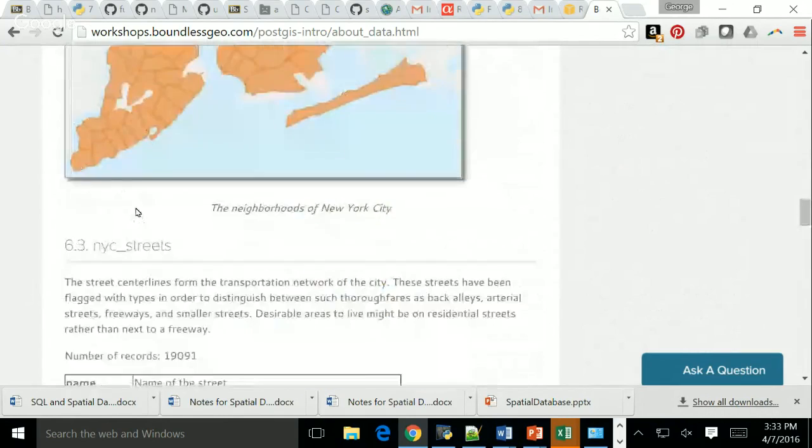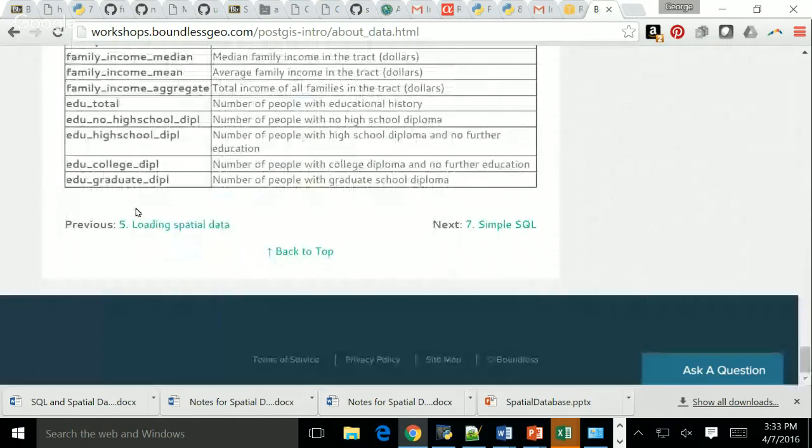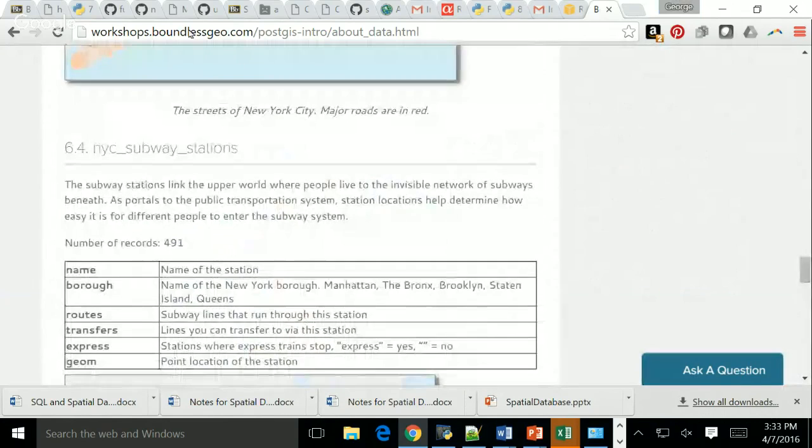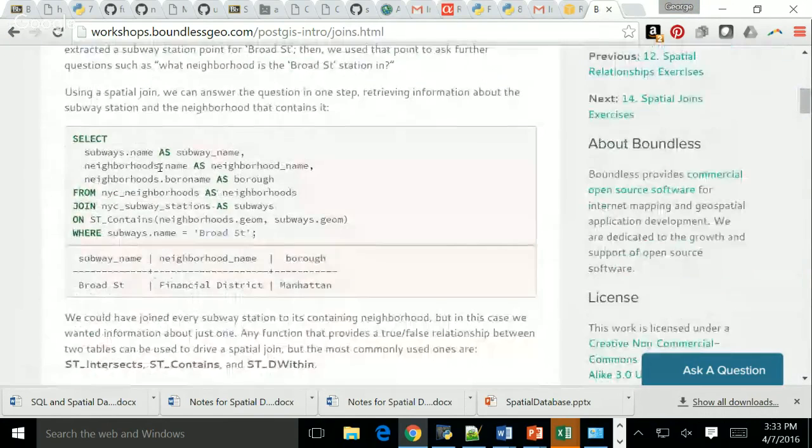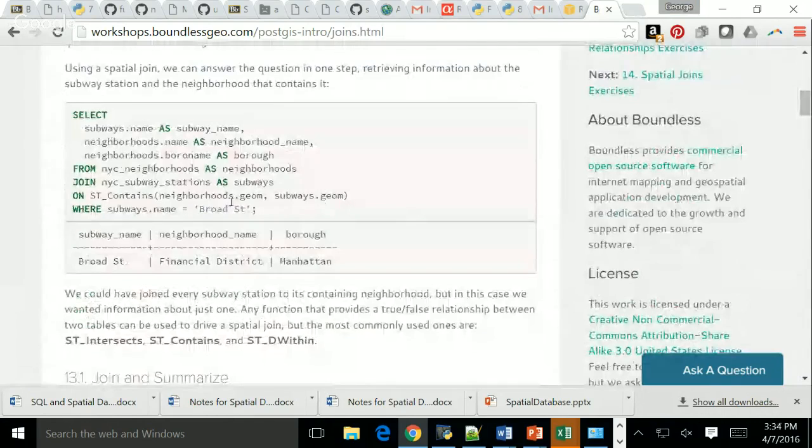But it uses the exact same data, and it tells you a lot more about the data sets, and has a whole big section on spatial joins. Here's a rather complex join that's joining the neighborhoods to the subways and only returning one. We didn't even cover ON. ON is an alternative way to join rather than using WHERE, so that you don't have to say WHERE and; you can say ON and then put your join condition and then say WHERE and use it for restrictive conditions.